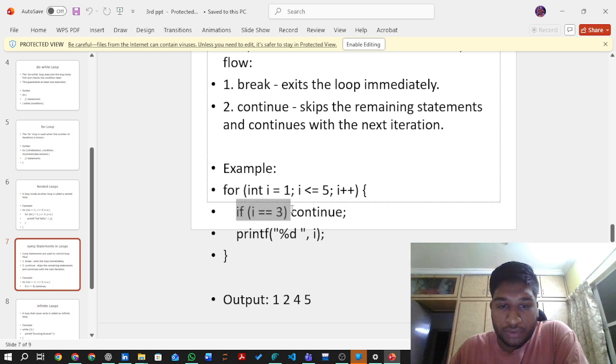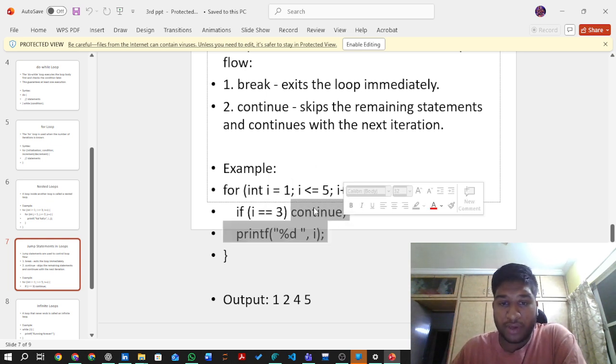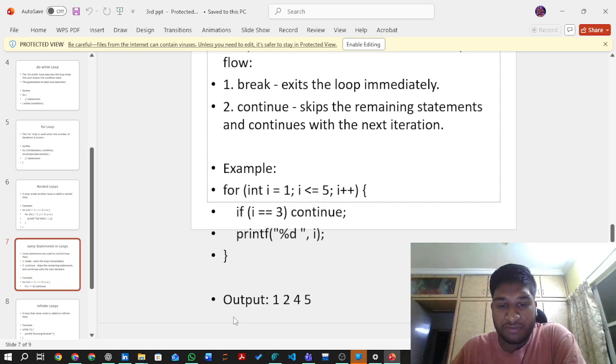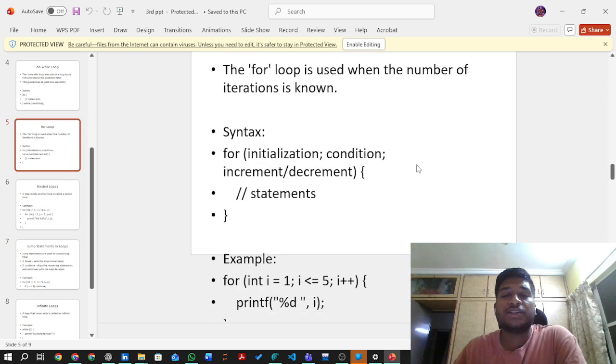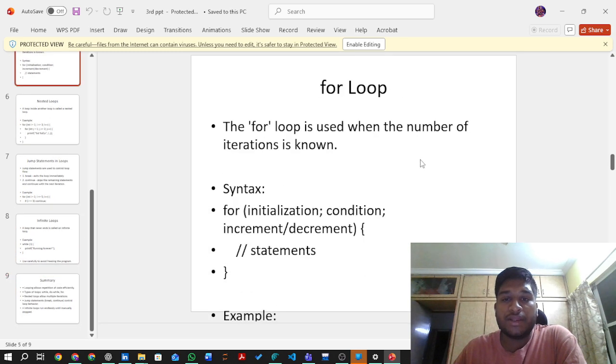Now when i equal to 3, it will continue. First it is 1, then 2, and if i is equal to 3, it will not print this. It will continue. So i equal to 4 and then 5. 3 is missing. So these are looping statements in the C language.